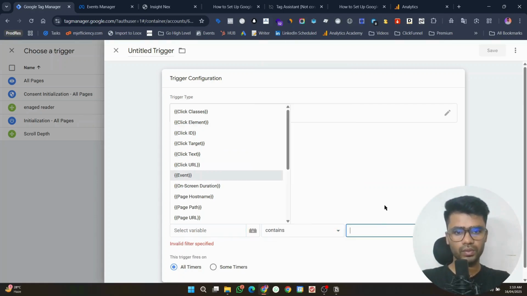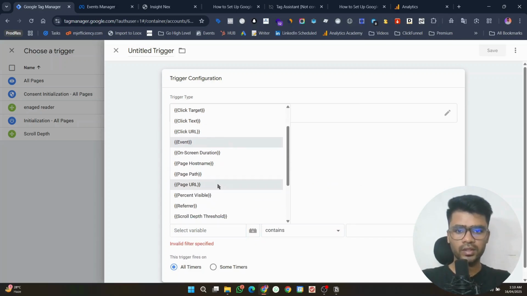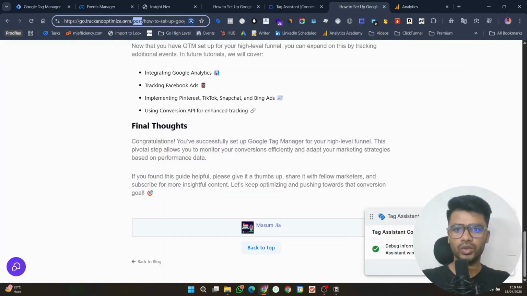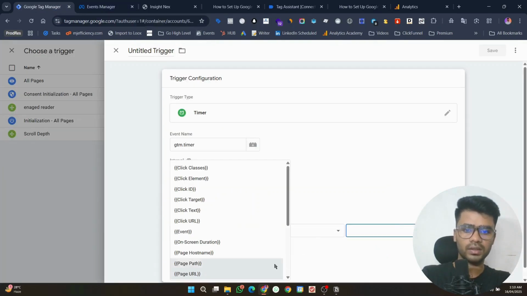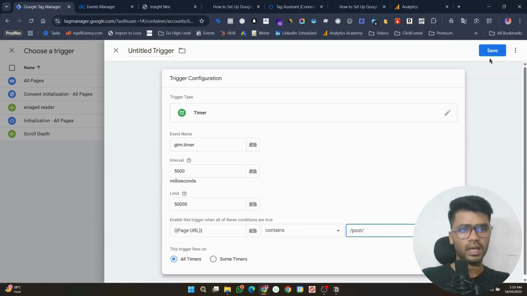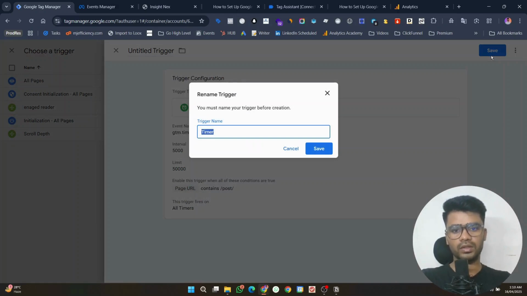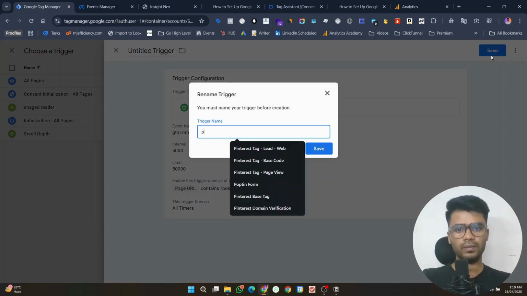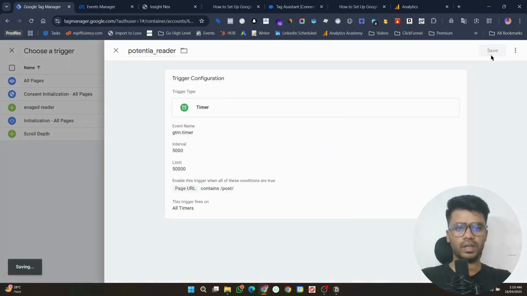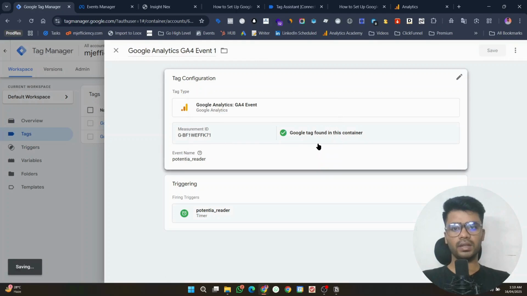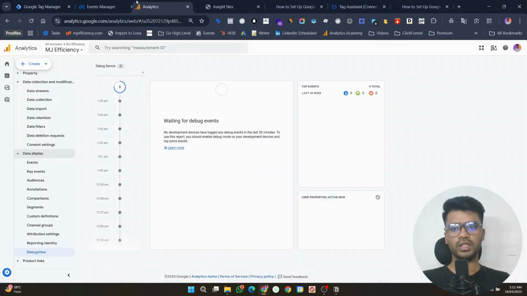What should we do? Should be choosing at least something. So we can say page URL, as we are only choosing for my blogs. I would put some condition: if the page URL contains this, and what I was saying is potential reader, save it. Now I would save it, and I would go to my GTM and come to my preview mode.